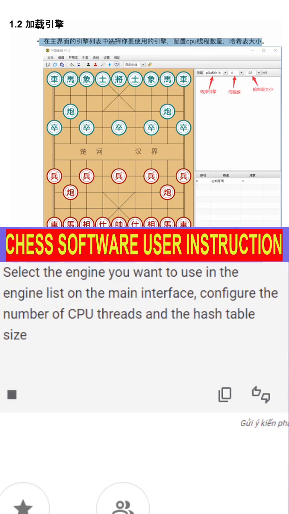Select the engine you want to use in the engine list on the main interface. Configure the number of CPU threads and the hash table size.